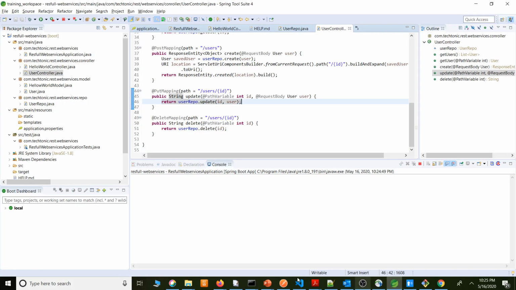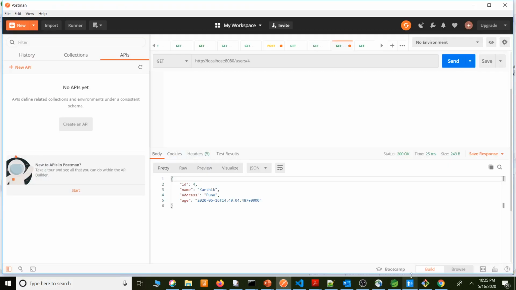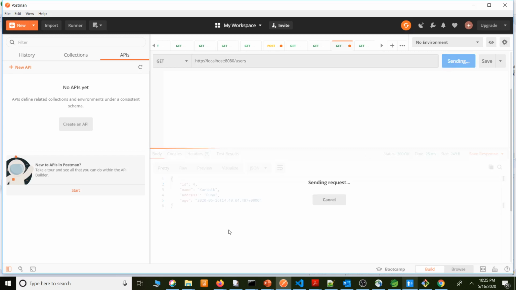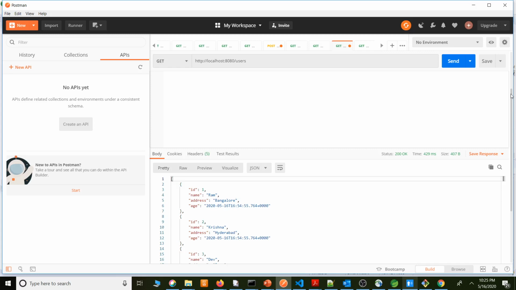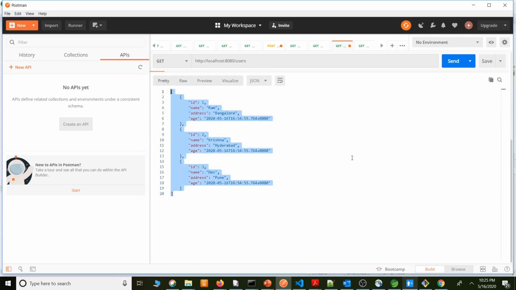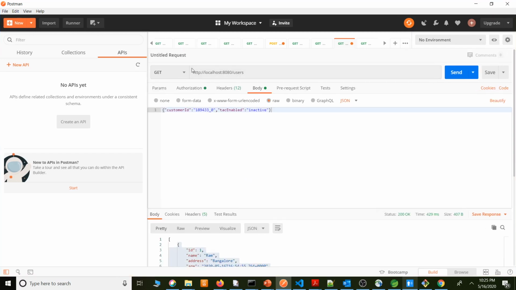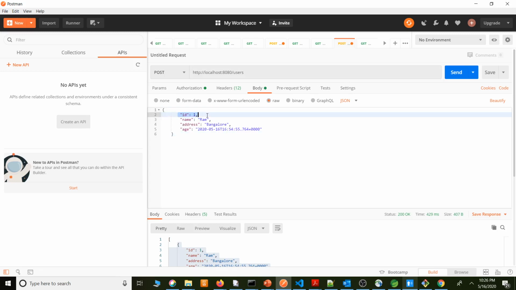Now I am going to use Postman. Some guys might not be comfortable with Advanced REST Client, so I am going to use Postman now. I am using the GET method. The GET method returns all the users. I got the list of users. Going to create a new one, so I need to change the method type to POST. Don't have to give the ID as we are creating.